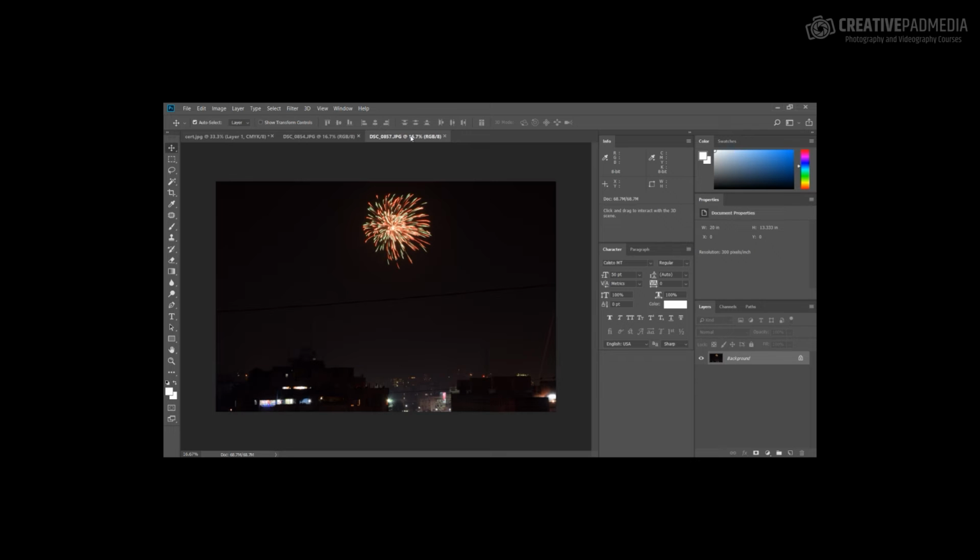So usually, if you're very lucky, of course, you can get a lot of fireworks in the same shot, but usually no one gets so lucky. So what people do is they click those fireworks separately and then assemble them in one shot, just like I'm going to show you with this.